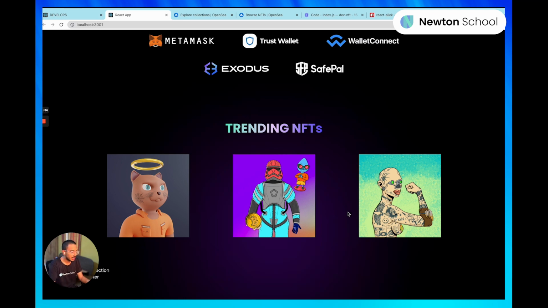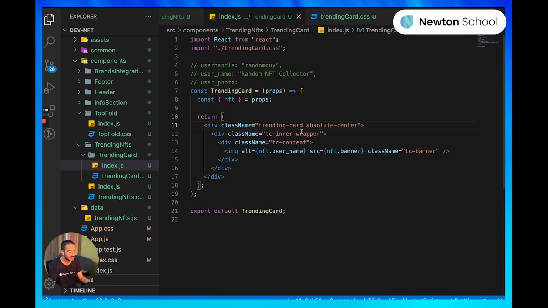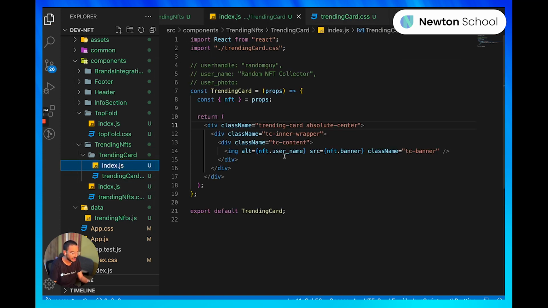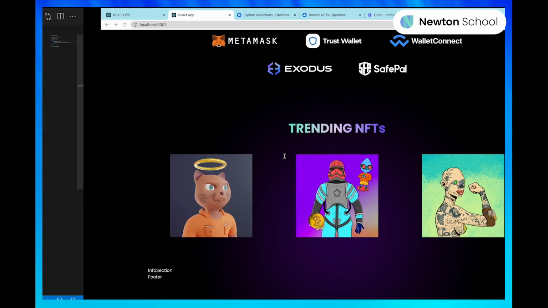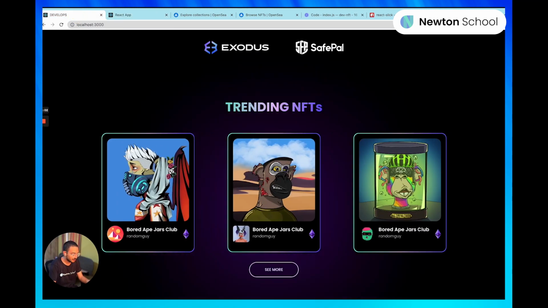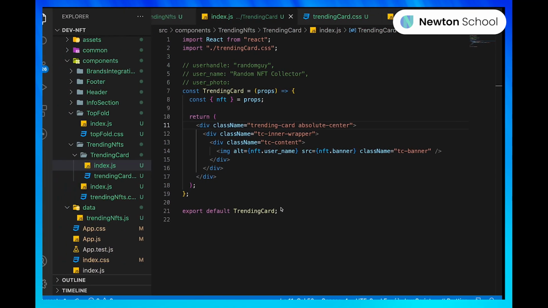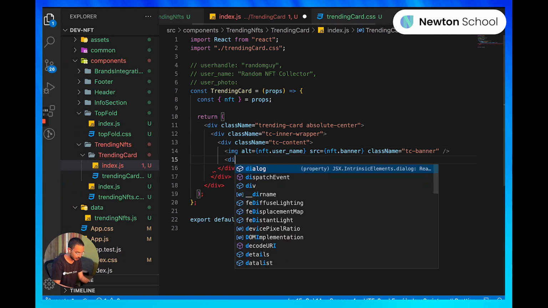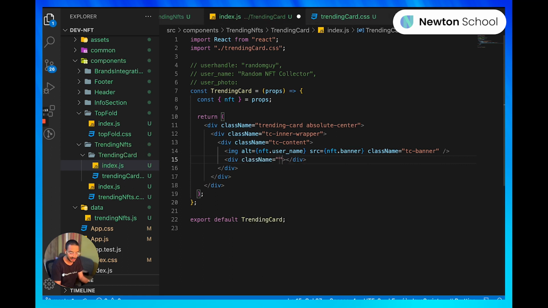Now there is one issue. This trending card is displayed as flex, so everything will be displayed in a row. For everything to be displayed on top of each other, we want the trending card to have flex direction as column. Perfect. Now whenever we write something below this, it will be displayed on top of each other. Now next to this particular banner, we want the user info. If you see, we have this user info where logo, name, handle is there. So for this, next to this image, I'll create one more div, and I'll give it the class name tc-user-info.